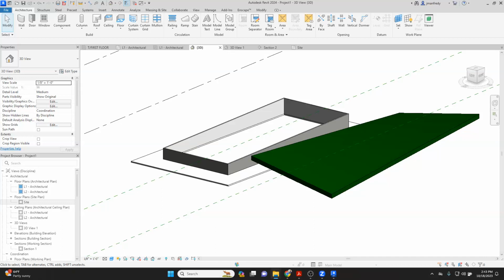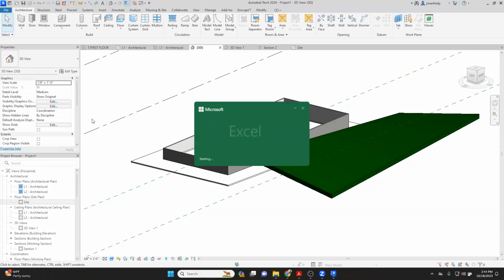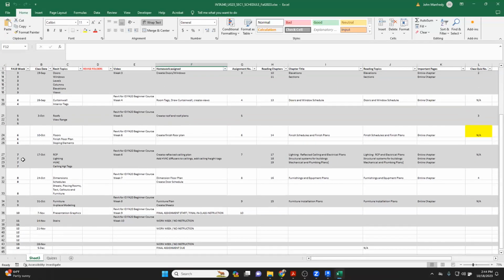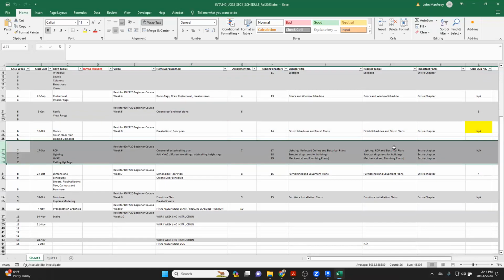Back in week one, I gave you all a document. I thought it was in week one. Let's see, I'm gonna pull it up here. I give you guys a schedule of the quizzes that are coming up, and so we're here on the reflective ceiling plan. Last week we read this chapter called Finishes, Schedules, and Finish Plans. The entire chapter.